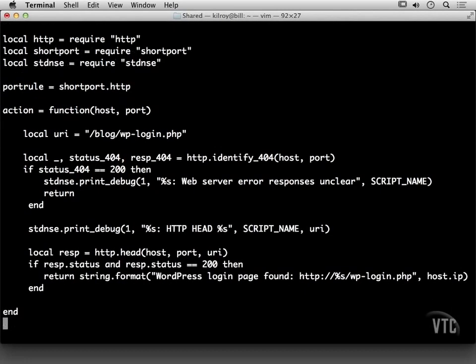So in the action, which is what gets run when the port rule gets triggered, we get a variable here that says the URI. I'm setting the URI here. So I'm looking for /blog/wp-login.php. And I'm going to check, first of all, to see whether the web server actually responds with something useful when it doesn't find a page.